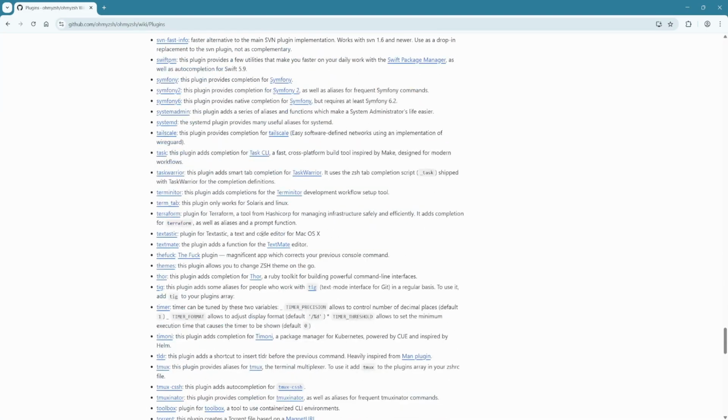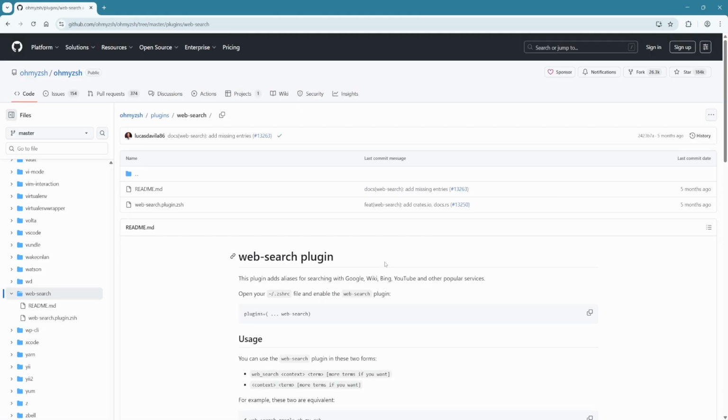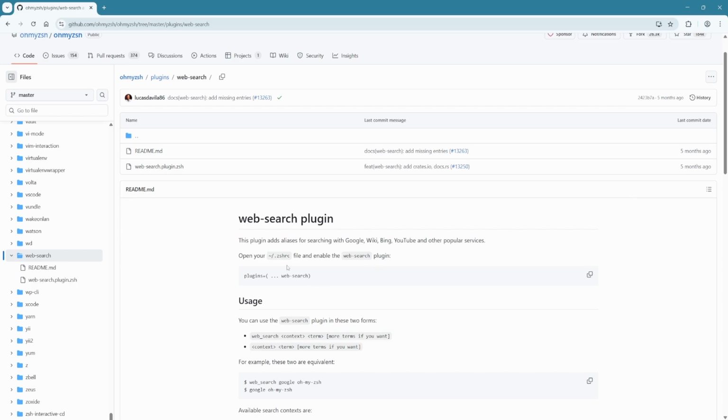There is a plugin called web-search, which you can find at the end of this file. Click on it and you find the syntax. So we need to edit the .zshrc file and edit this line.